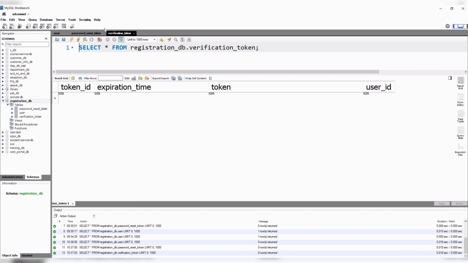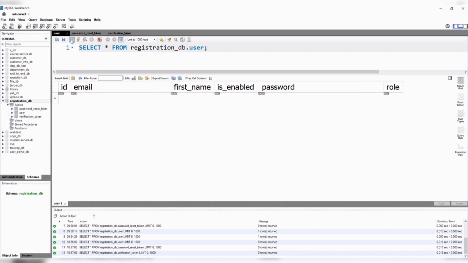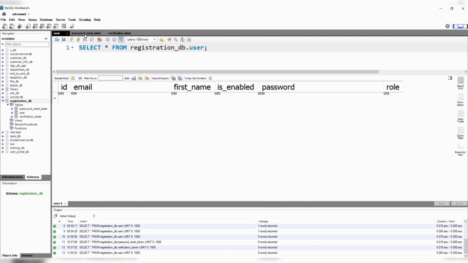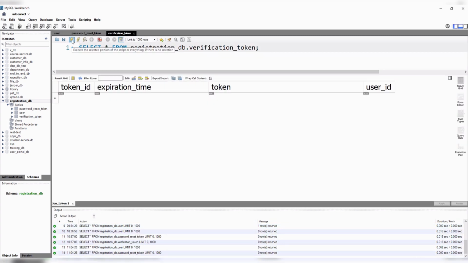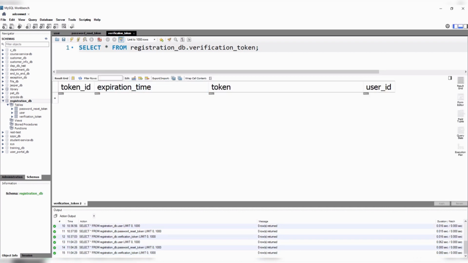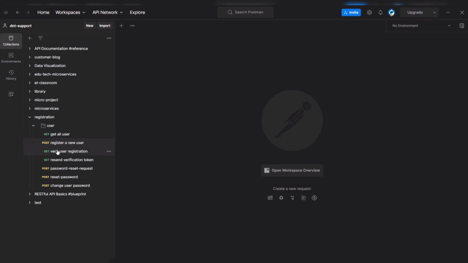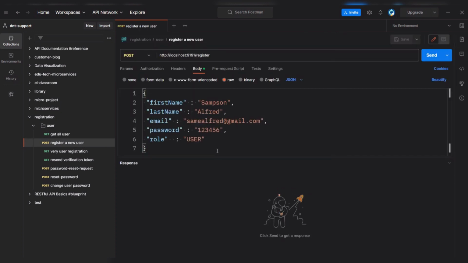So this is our table. We don't have any users here. Everywhere is empty. Password reset token is empty. Email verification token is empty. Everything is empty. So now let's go and create. The first thing we're going to do here is to create a new user. So here, where is it? Register a new user. So let's register a new user.